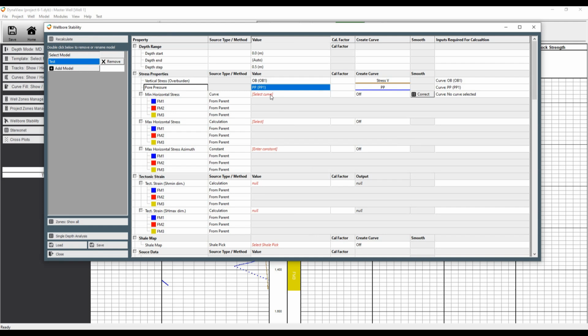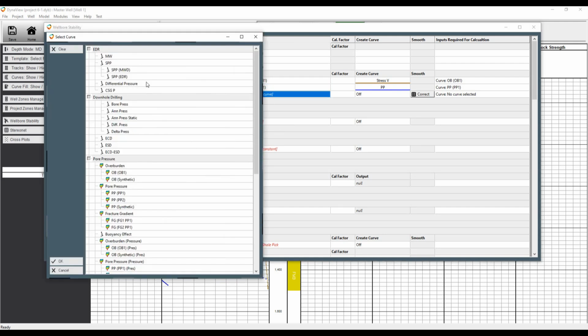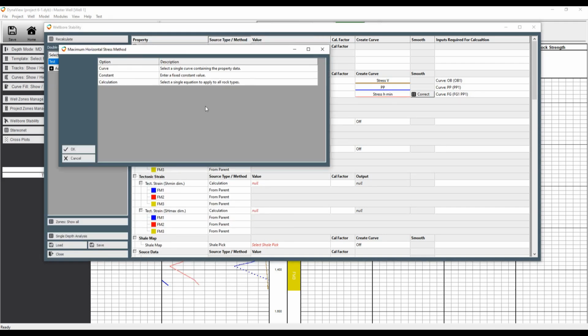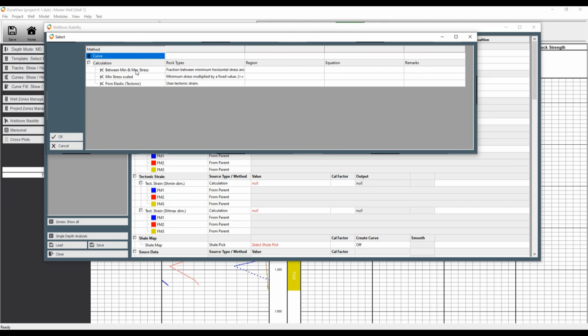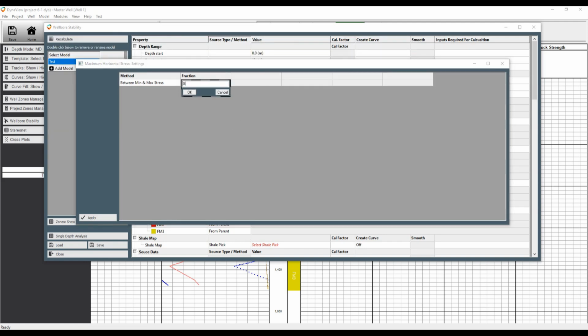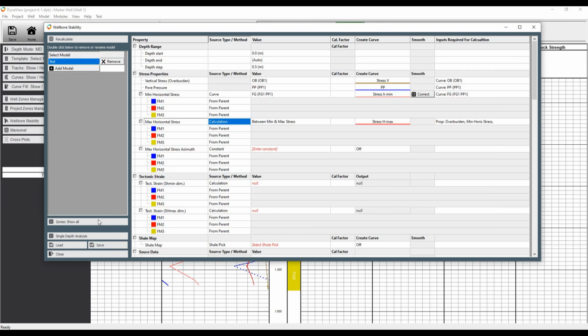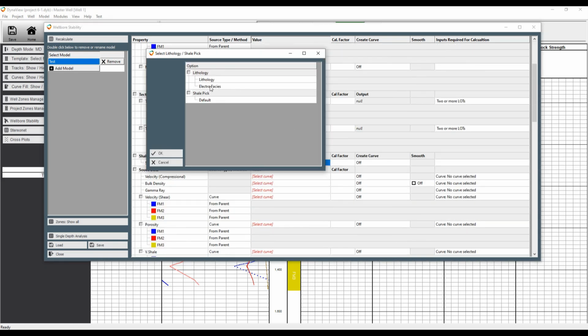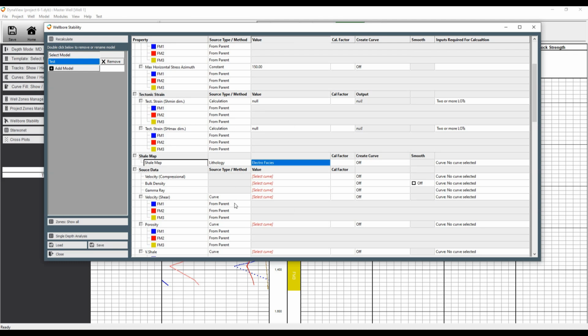The model can be named if desired. As with all DynaView workflows, we start at the top of the tree and work our way down, assigning as desired. The top options allow setting of depth interval for the model and depth step. Next, we assign the curves to use for the vertical stress, pore pressure, and minimum horizontal stress. For the maximum horizontal stress, we can click in the Source Type Method column and select Calculation Method.